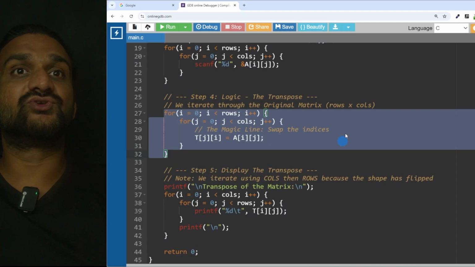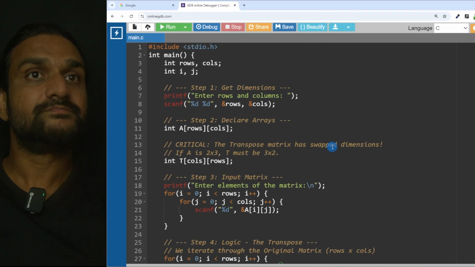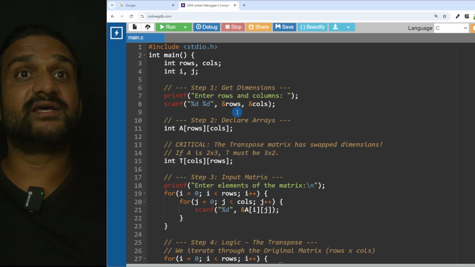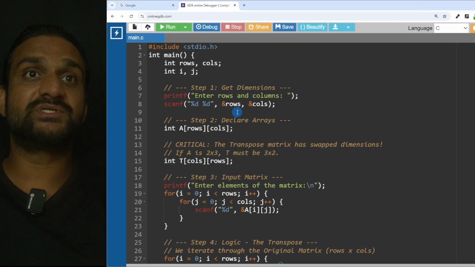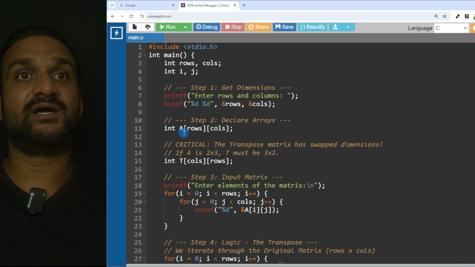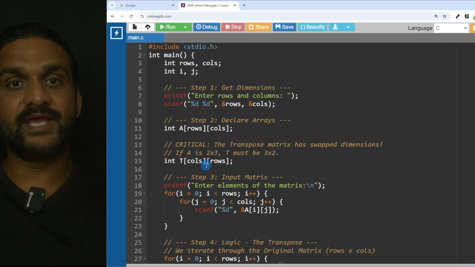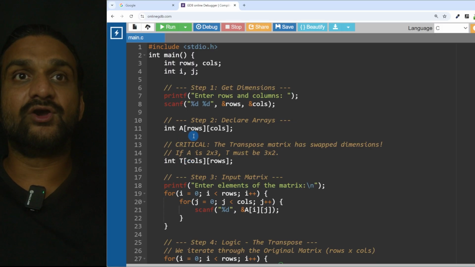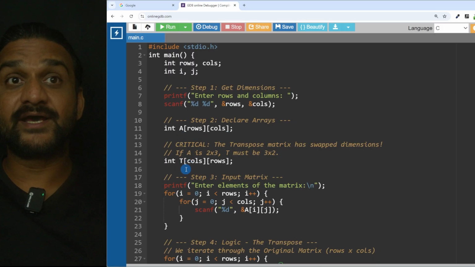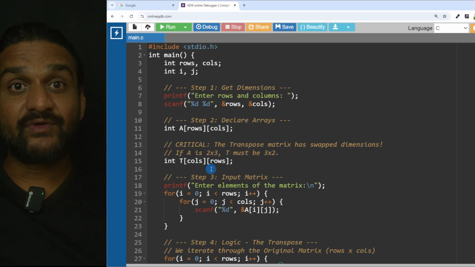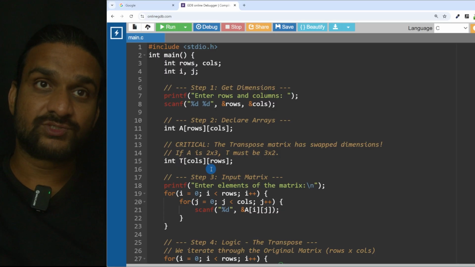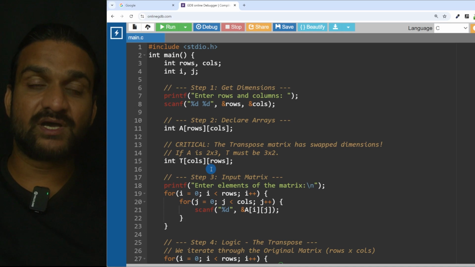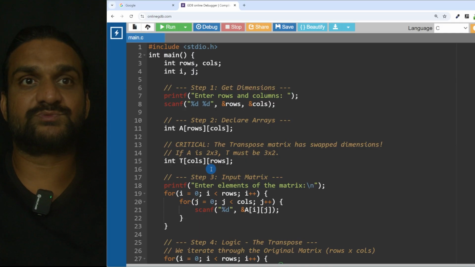Let's see the output of this. So this is the program, a simple program. First I have scanned the values from the user, the number of rows and number of columns, and after that I have initialized the A matrix as A of rows, columns, and here T of columns, rows. So the values of columns will become rows in the transpose matrix, and the rows in the given matrix will become the columns in the transpose matrix.